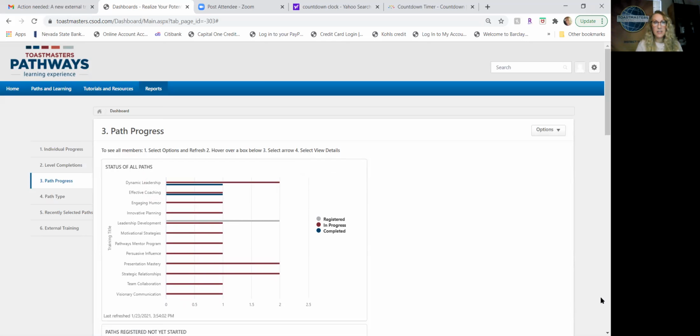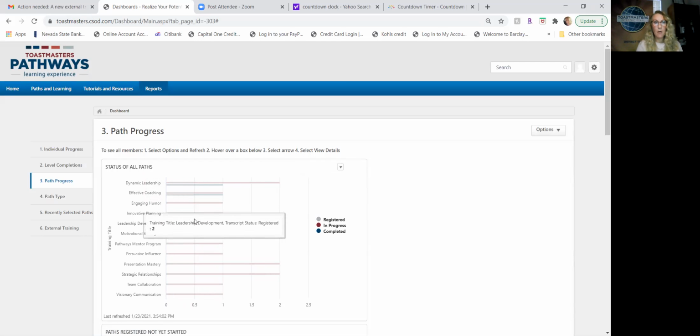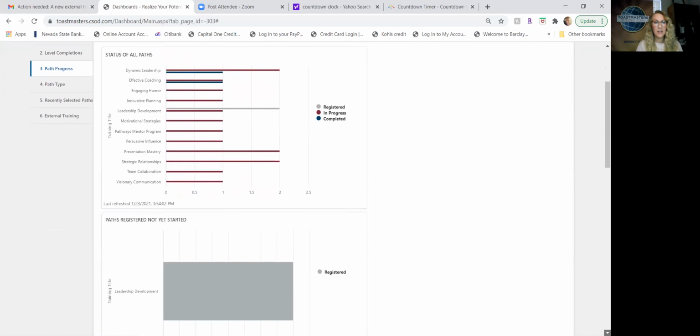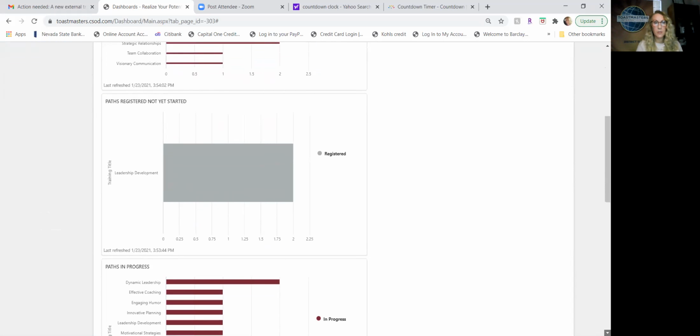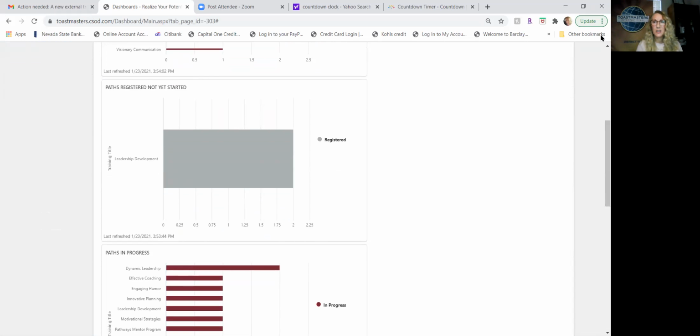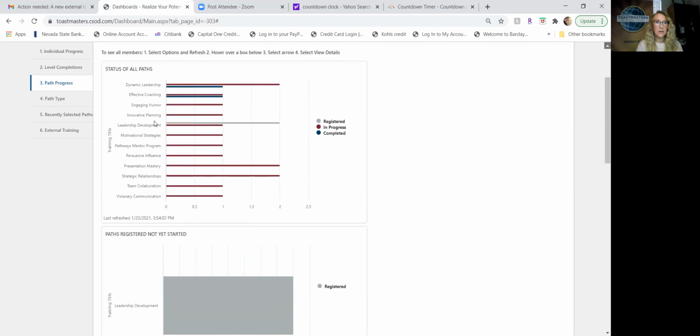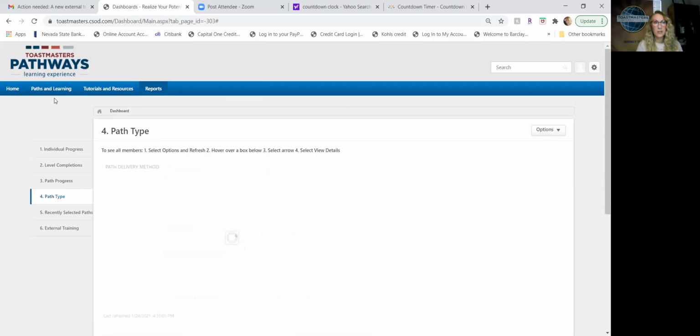And this one just tells you how far everybody is in the paths. I'm not going to try refreshing this again, because that will take too long. And it really doesn't give you a lot more information than what the other one gave. It just gives it to you in a different format. I prefer to use the individual progress and look at each level because it makes more sense and it gives you more information.